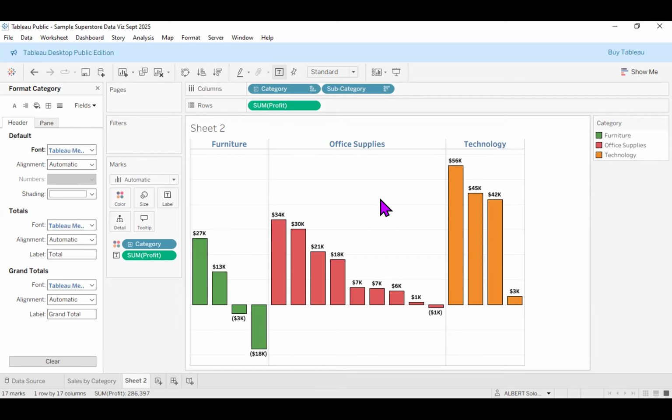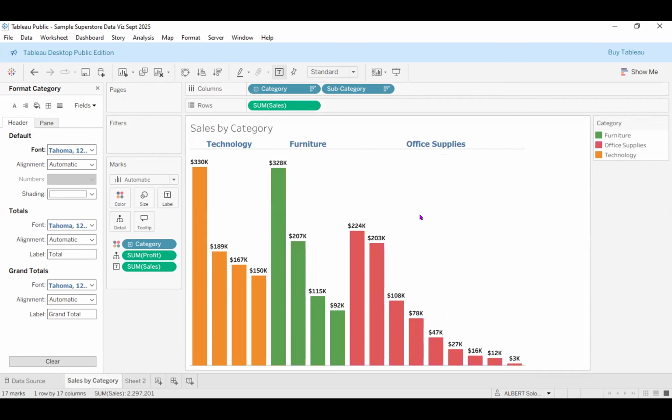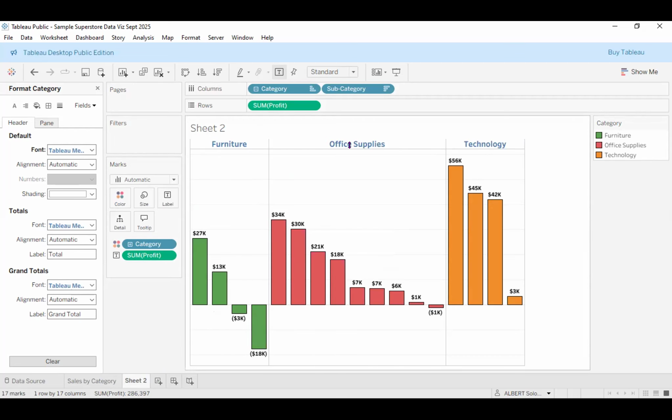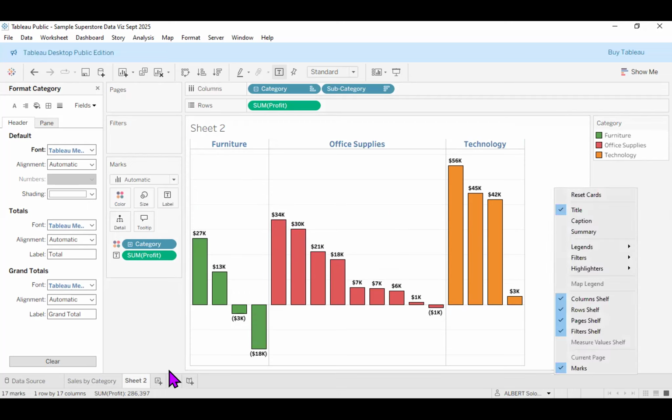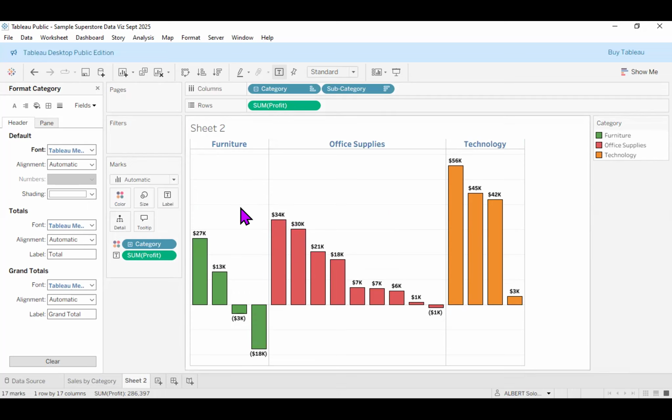The only thing stopping this from looking like this is this canvas. So we want to remove all of these lines that are still inside the formatting.